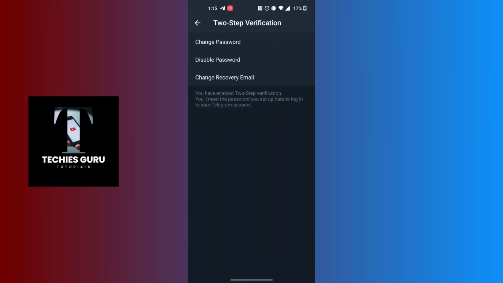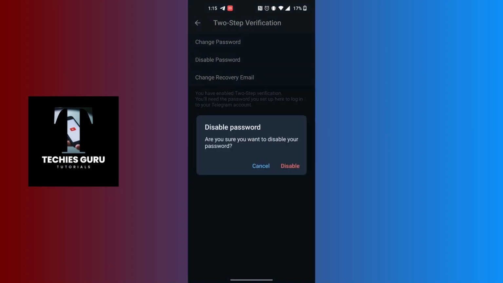And over here guys you can see there is the disable password option available for us just below the change password. Tap on the disable password option available for us, and the moment you tap on the disable option over here on this menu, your two-step verification on Telegram will be turned off or disabled. And there guys, this is how to turn off a two-step verification on Telegram.